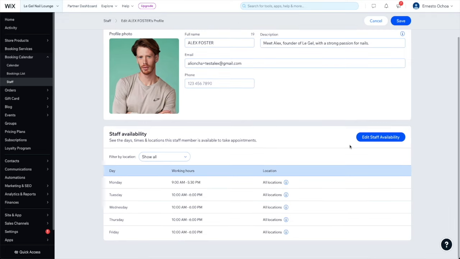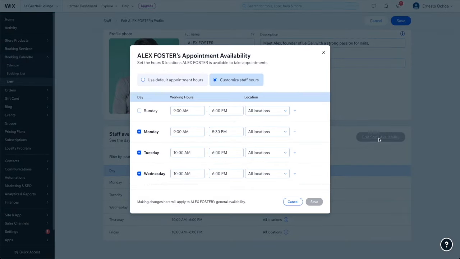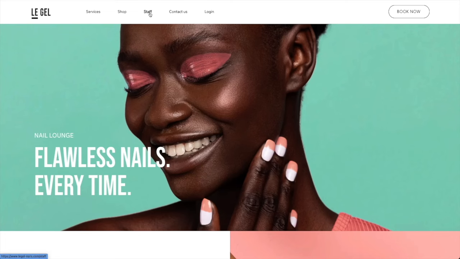And this is where I would be able to set up their regular availability. And I can change which days and times this person will work each week. Once I get each of my staff members set up with a profile like this, here's what my clients will see on this site.